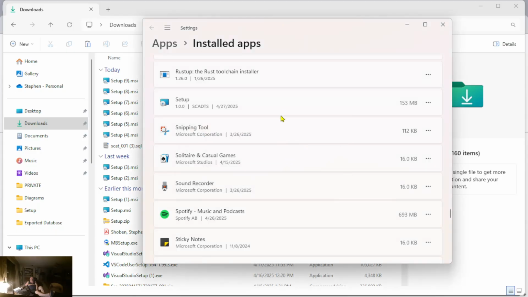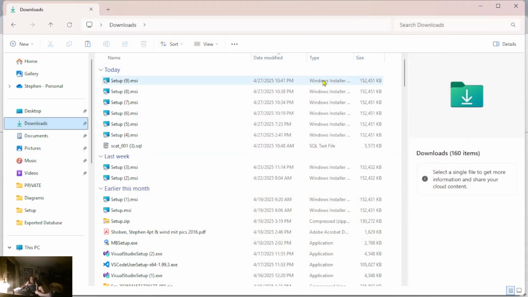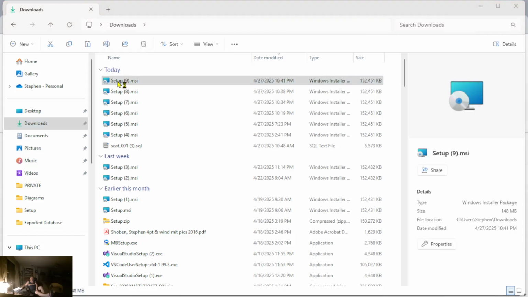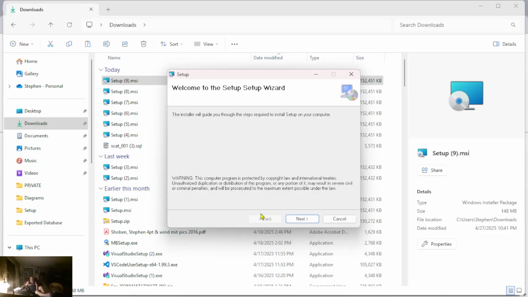Oh, yep, took a bit longer than usual. Okay, so the setup file has been uninstalled. And then we can run the setup file. Once we select the setup file, it says this might put your PC at risk. Just ignore that and request more info. And once you select it, then you can say run anyway.